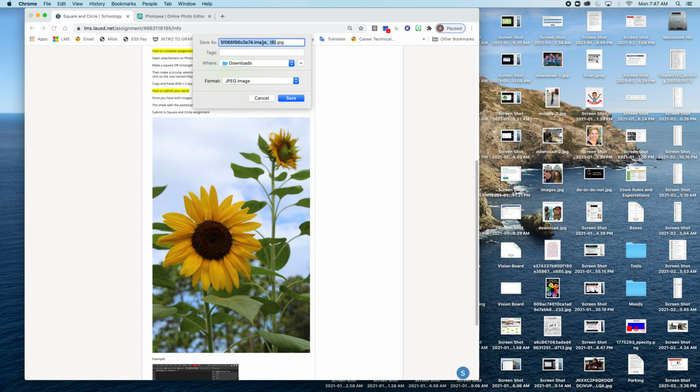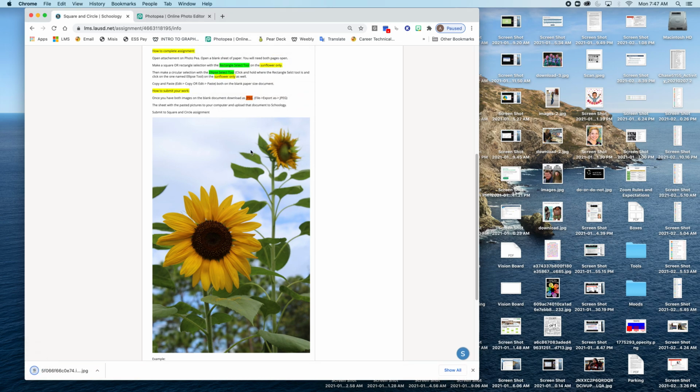You could rename this file if you want to, because you're going to have to look for it when you're trying to open it on Photopea. But since there's a number at the beginning, most likely it's going to be right at the top. It's going to save to my downloads and it's a JPEG. So I'm going to click save right here. Okay, so now the image is in my computer.